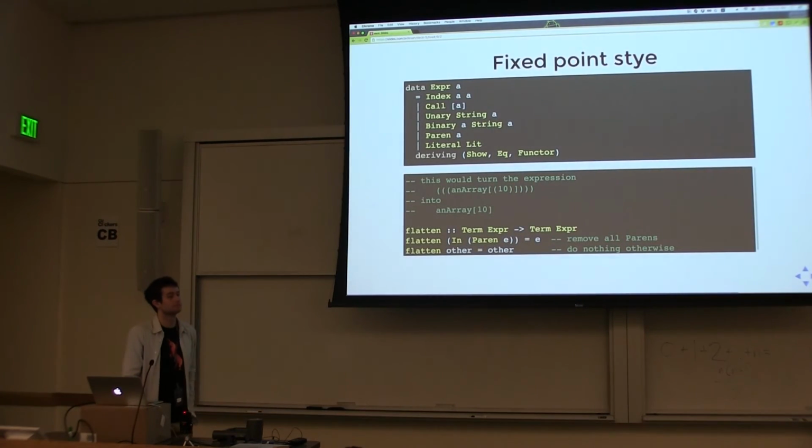What is In? So In is the data constructor for Term. It's basically the same thing as the unfix over there. It's the value of Term, a value of Term.